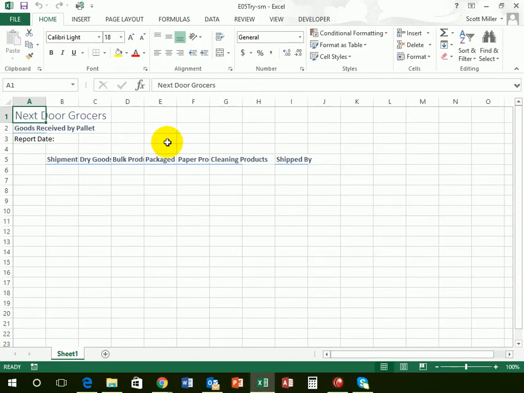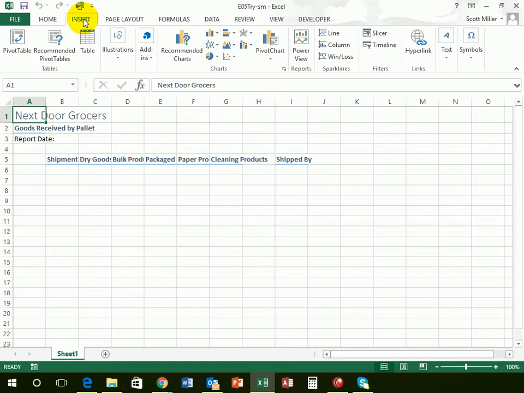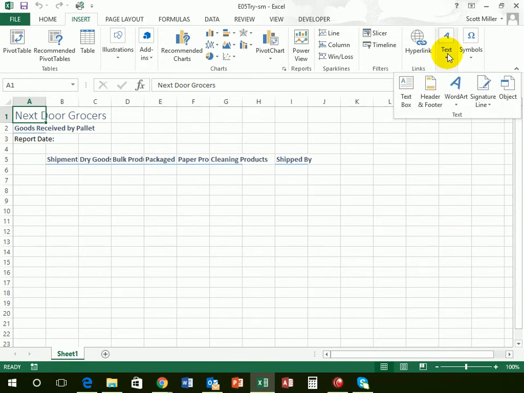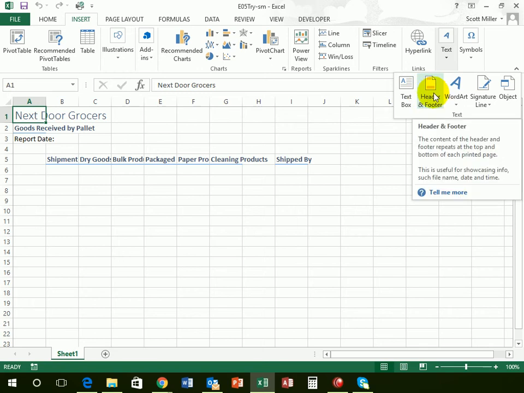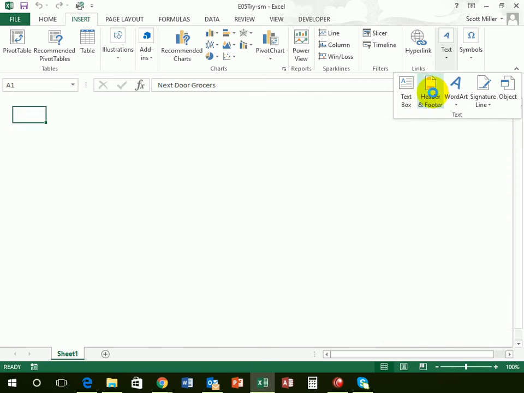And in this document, we're going to start off by practicing something we learned in an earlier lesson, and that is adding a header or footer. I'm going to go to the Insert tab, and I want to add a header or footer. Now again, depending on your computer screen and how wide it is, you might see header and footer already appearing. If you don't, click on this text button right here, and you should see the option of header and footer.